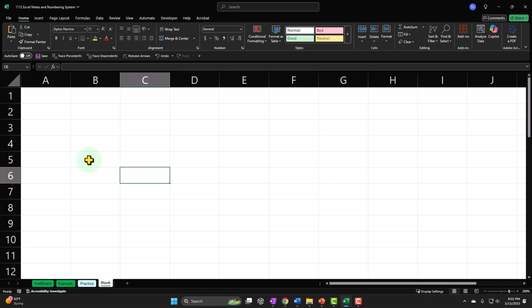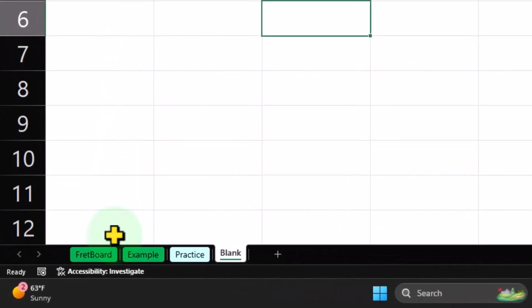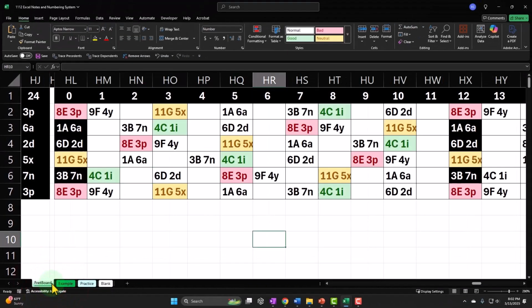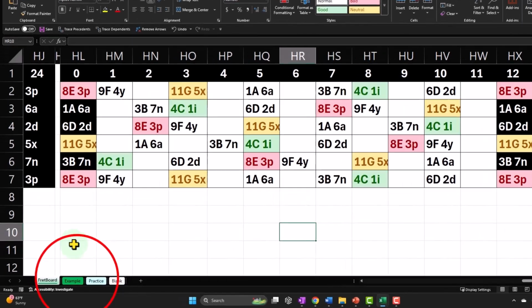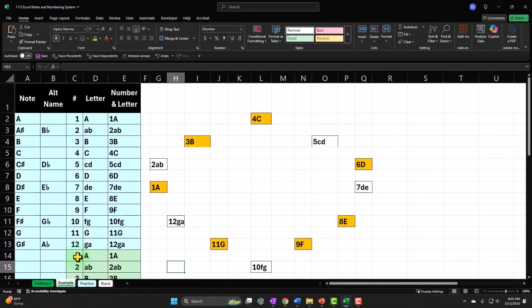Are in Excel. If you don't have access to this workbook, that's okay because we'll basically build this from a blank worksheet. But if you do have access, there are 4 tabs down below: fretboard, example, practice, and blank. The fretboard tab having our simulated fretboard, which we will be referring back to. The example tab having the finished product that we will be working on this time, in essence, the answer key.